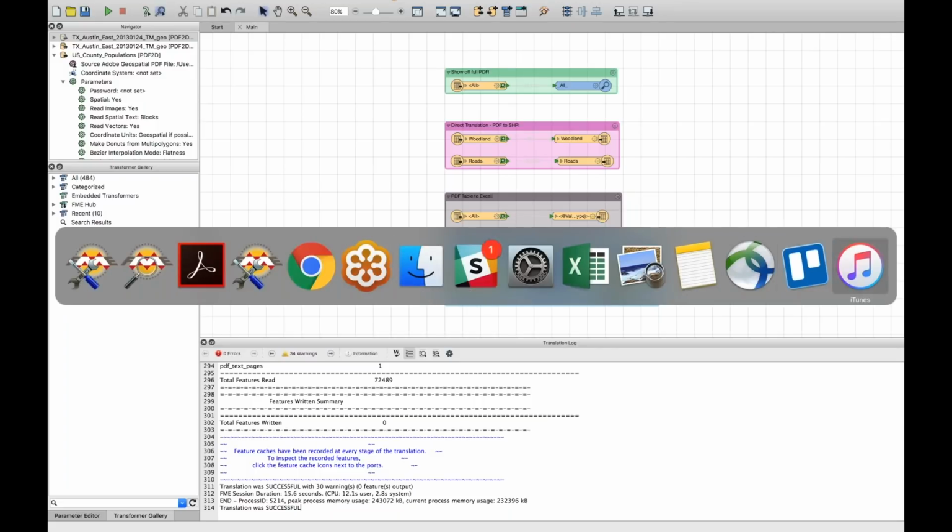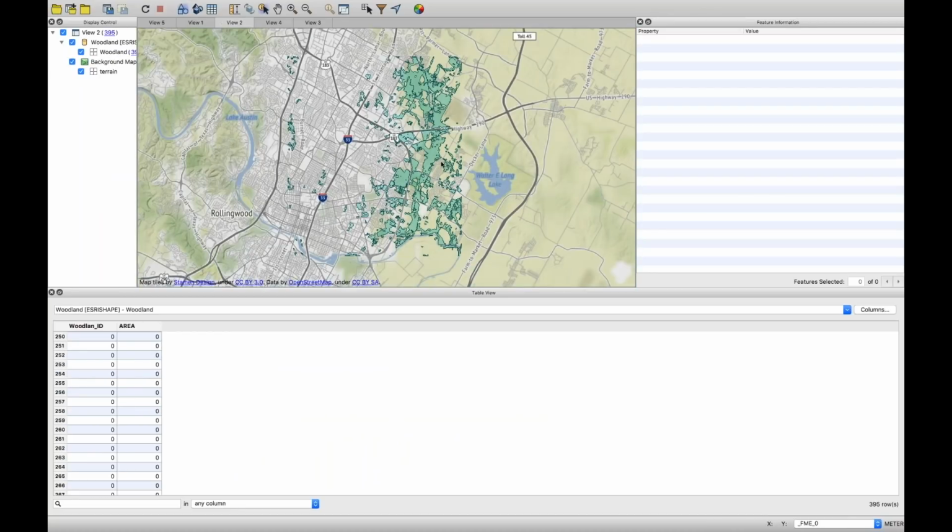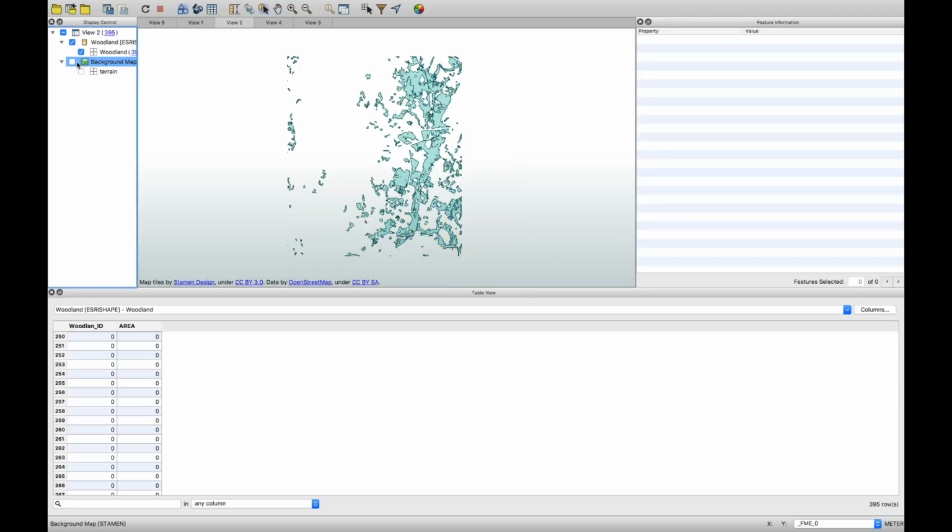And in my next view, here we are. This is just the Woodlands area. Let's turn off the background map so we're not confused. I'm not faking it.